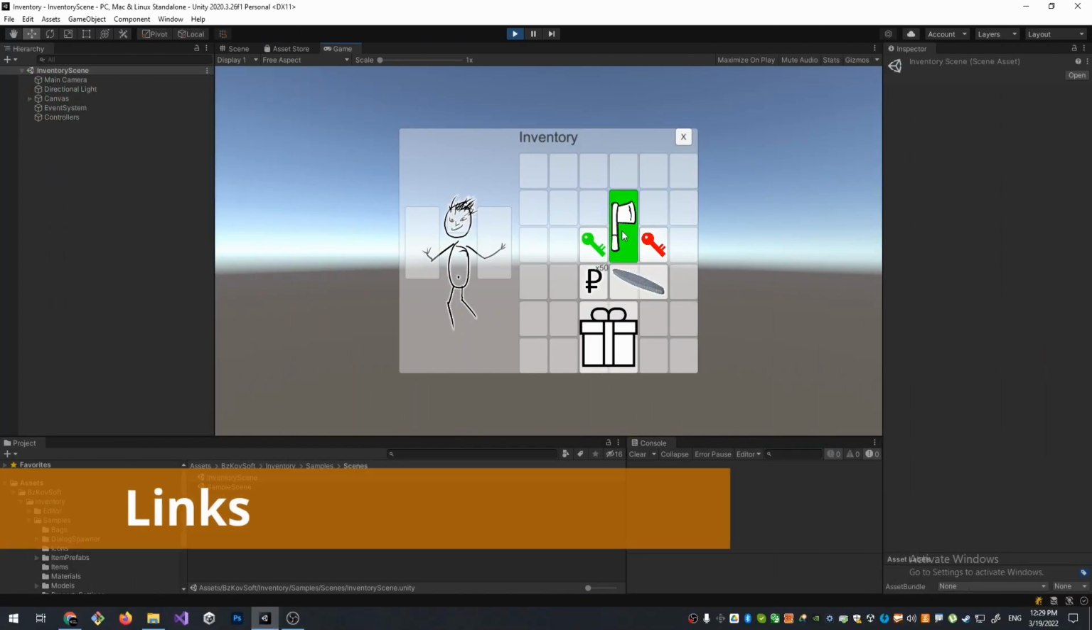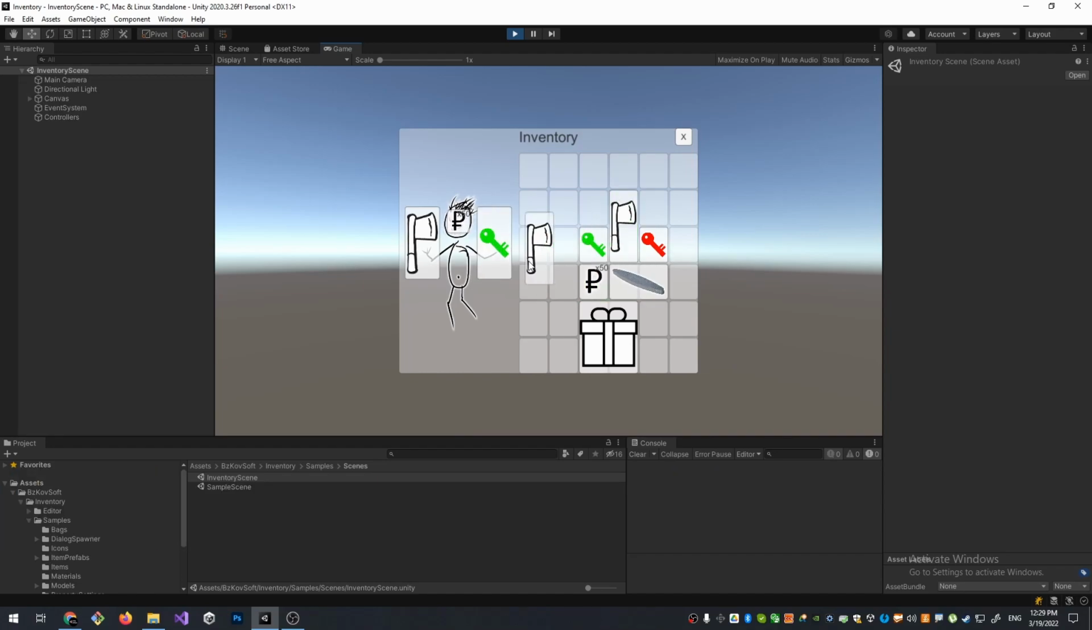A link was designed to hold a reference to the item in the bag. You can use links to equip your character. You could also use links to have quick access to the items on your screen.